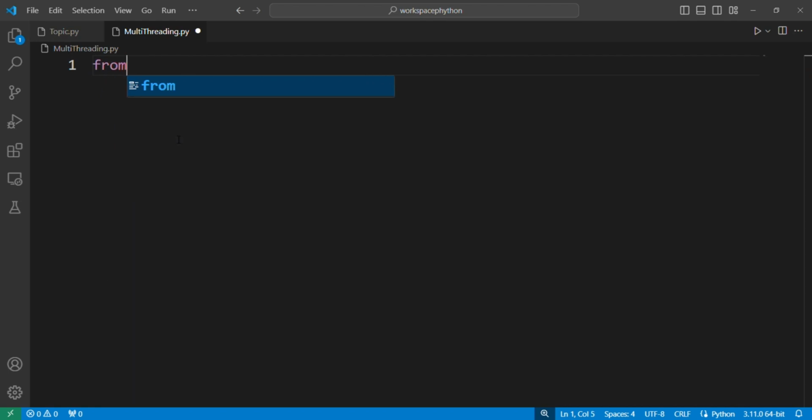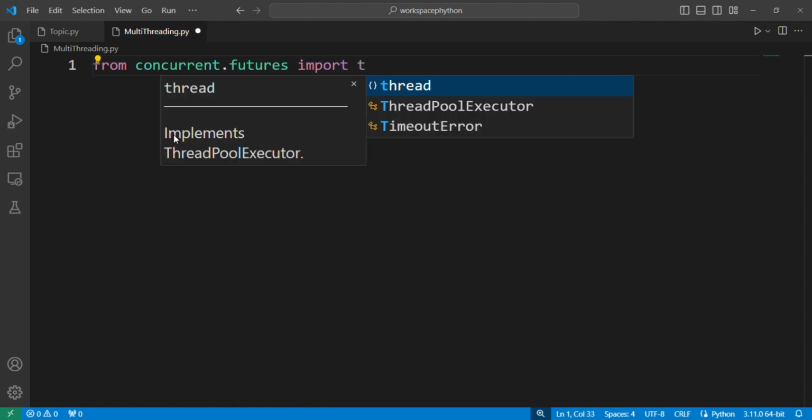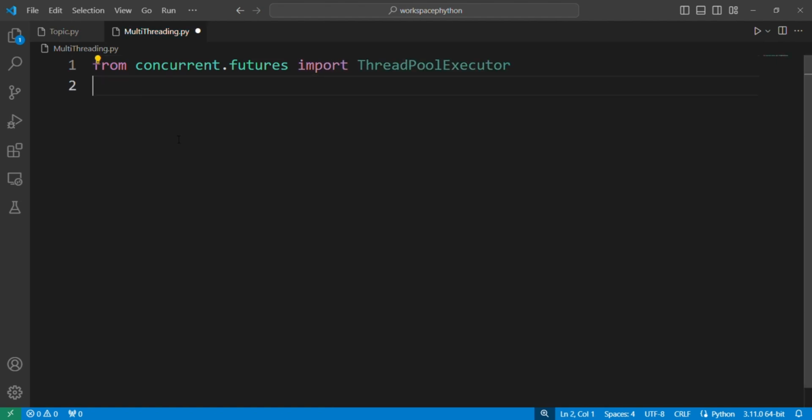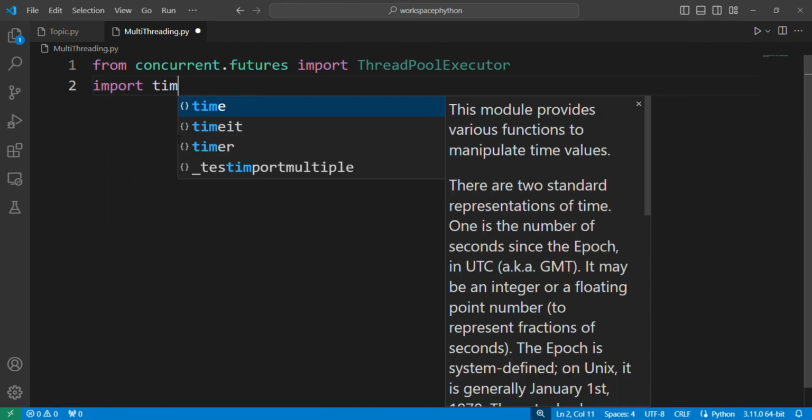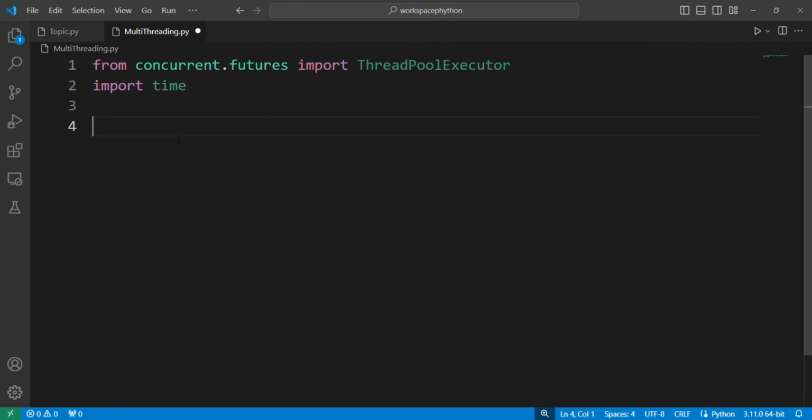First I'm gonna do from concurrent.futures, I'm gonna import the ThreadPoolExecutor. Let me import the ThreadPoolExecutor, and now I imported this. And now to show you guys the difference, I'm also gonna import time, though you don't have to.